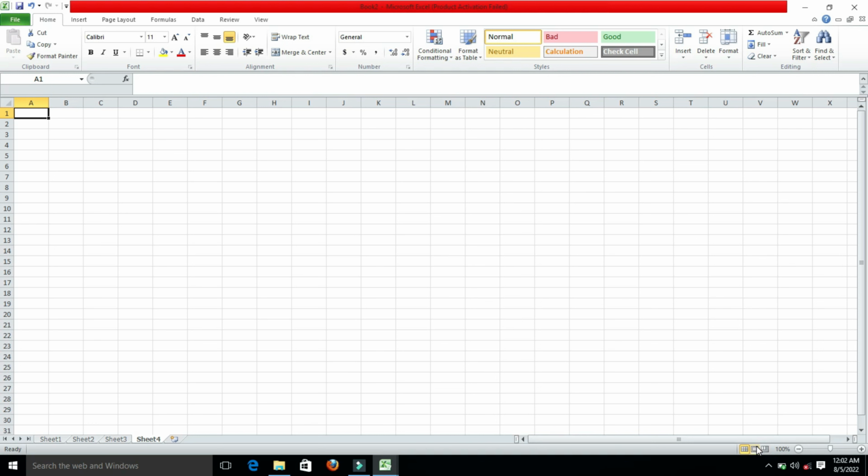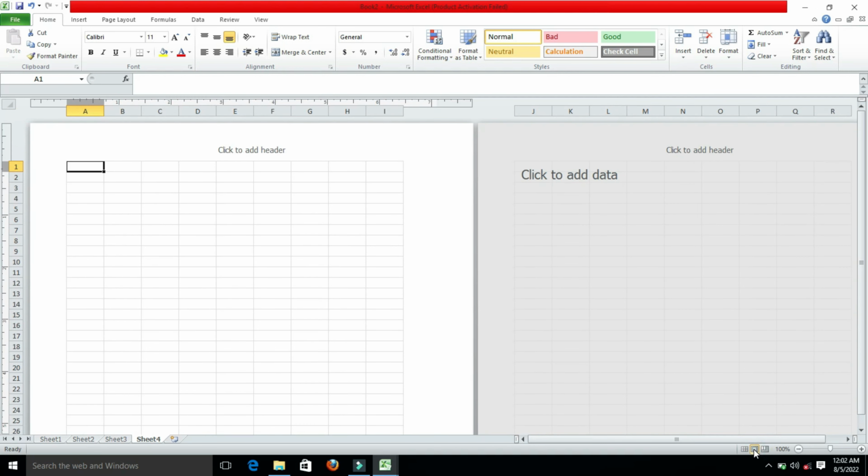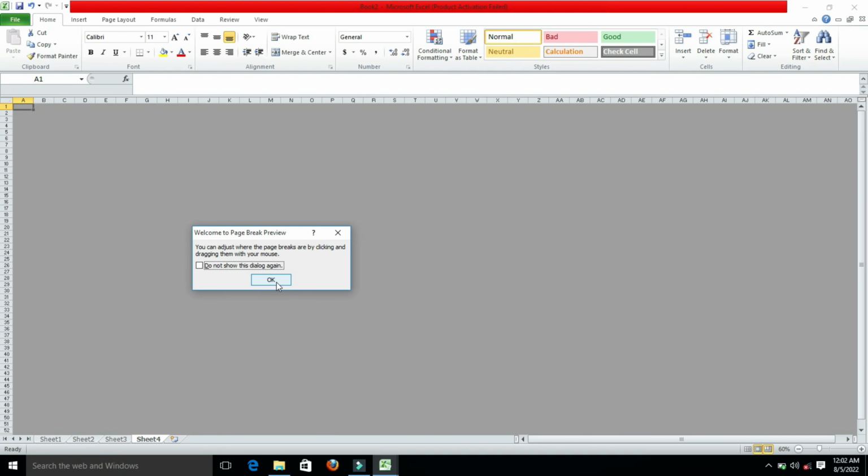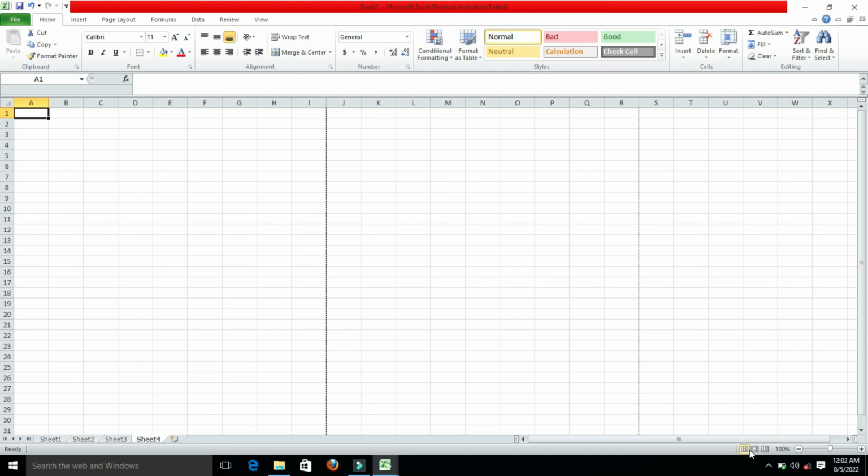While these ones here are the view buttons. These view buttons help us to change how our sheet is displayed. For instance, if I want my sheet to be displayed like a page, I click on page layout, and if I want it to be displayed like a page break, I click on this. Because there is nothing on it presently, we are not going to see anything. Let's go back to the normal sheet. So this is the normal sheet view.